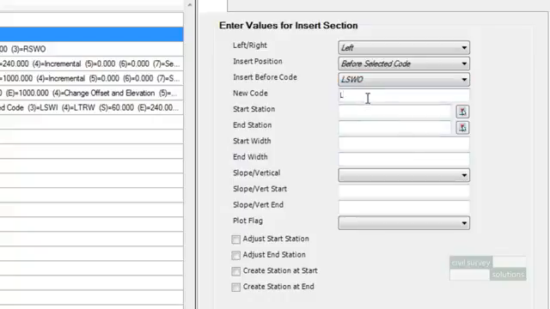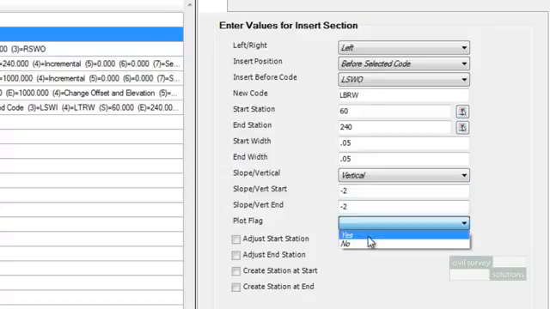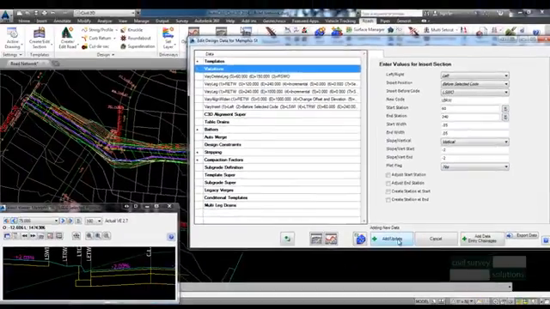Start station 60, end station 240. Start width 0.05, end width 0.05. Slope vertical will equal vertical. Slope vertical start equals -2. Slope vertical end equals -2. Plot flag equals yes. Click on Add Update to apply the entry.